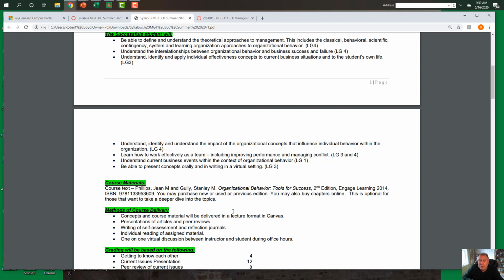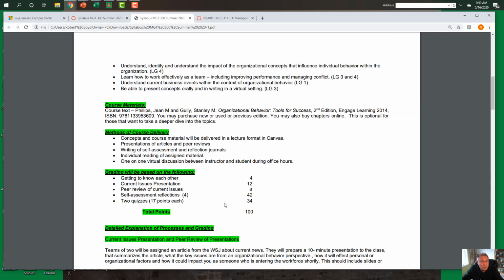Individual effectiveness concepts. This is a big piece of this class, to help you as an individual understand what you can do to be successful. Then to look at what the organization does that influences individual behavior, because organizations do things and it influences how you behave. Learn about teamwork, understand current business events, as I previously said, and be able to present concepts orally and in writing. The textbook you can see is here.